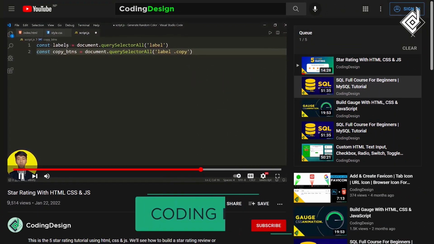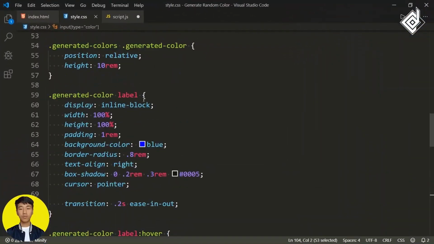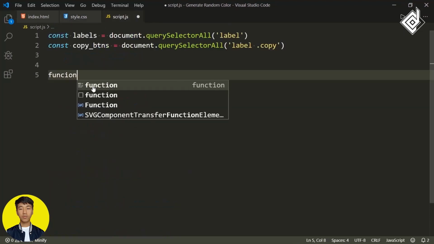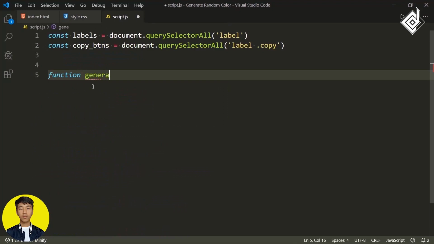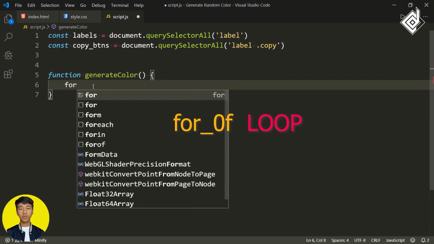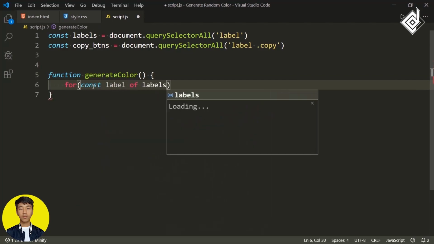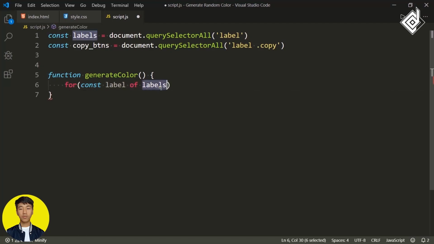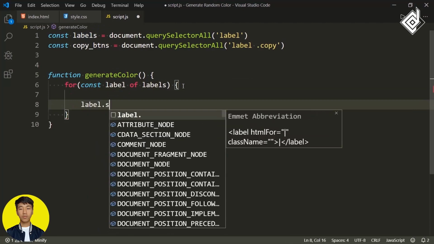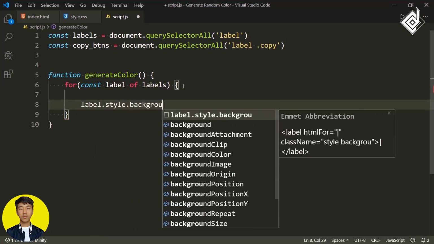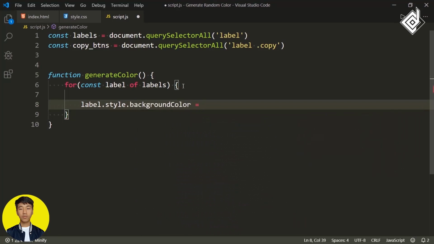So as you can see, for the label, we have given the static background color, that is blue color. So we need to change that background color dynamically, okay? So for that, let's create a function named generateColor, and within that function, I want to iterate over all the label elements. So for that, I'm using a for of loop. I'm writing for const label of labels. So I'm taking that labels variable, and label represents each label element, and I'm writing label.style.backgroundColor. So that must be camel case, okay? So be careful with the backgroundColor.